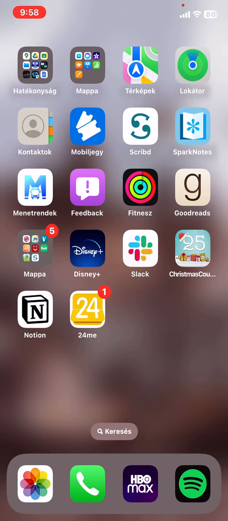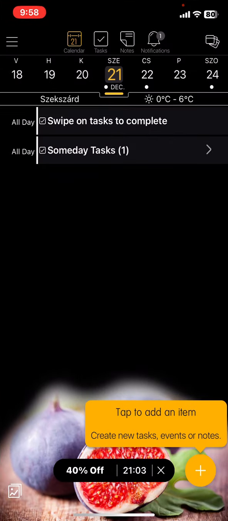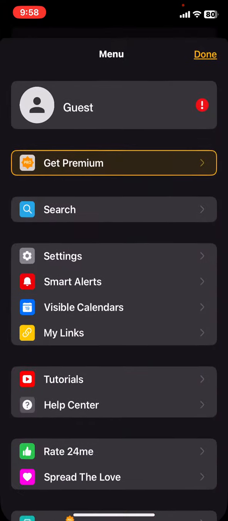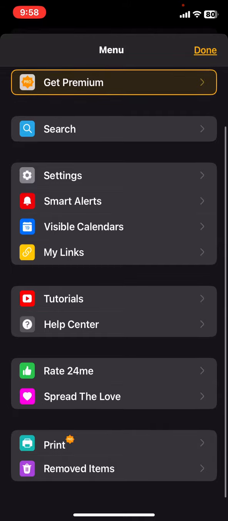First of all, open the application on your phone. Then click on the three lines at the top of the page on the left, and then just scroll down and click on the settings button.